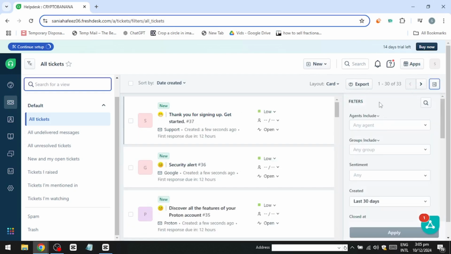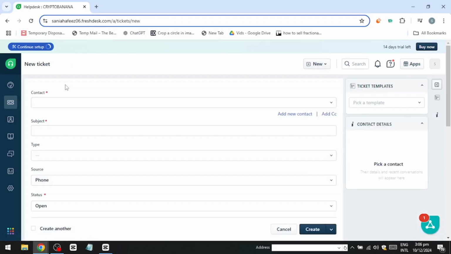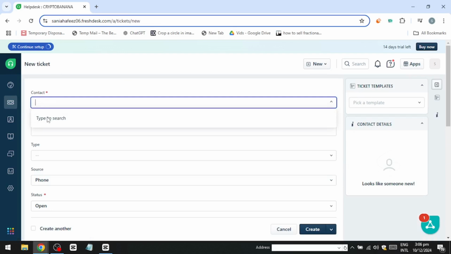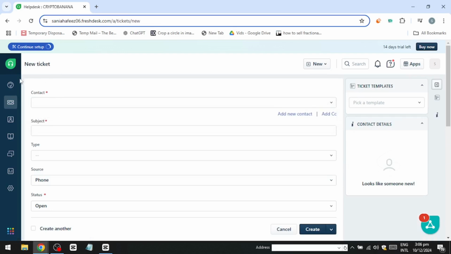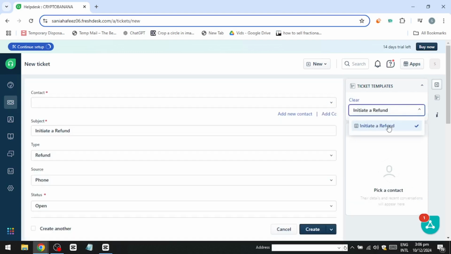Simply click the New button located in the top right corner of the screen. From there, you can create a ticket from scratch. If you want to save time, Freshdesk also offers ticket templates. These templates can help you quickly generate tickets for common issues, such as refunds or technical support requests.